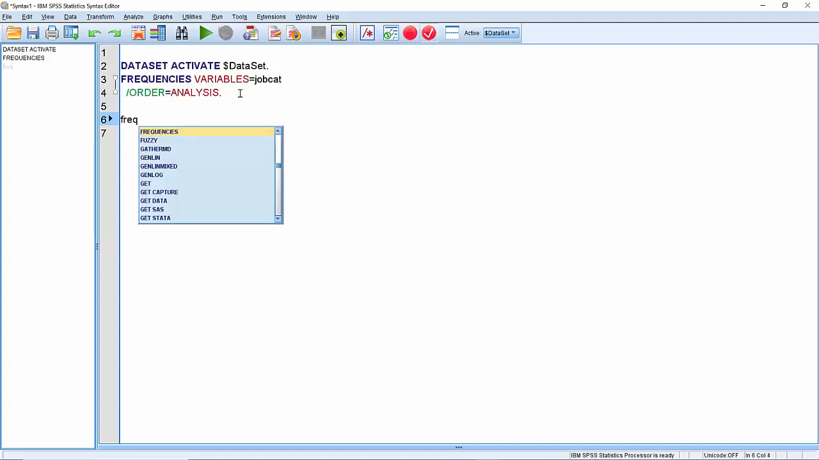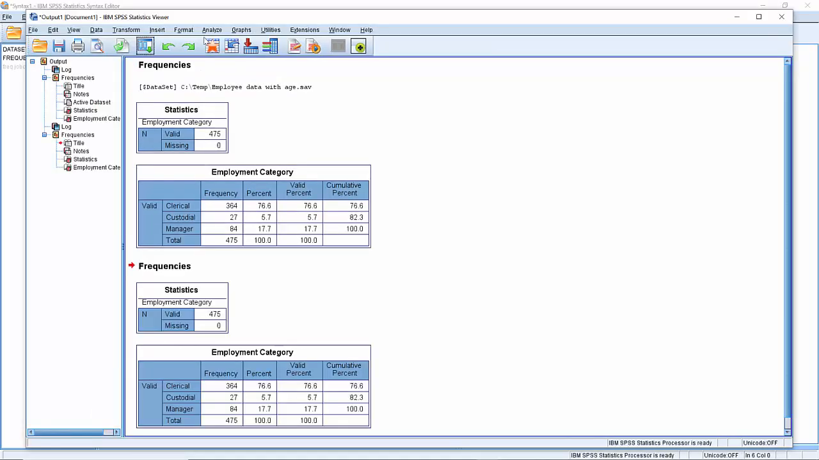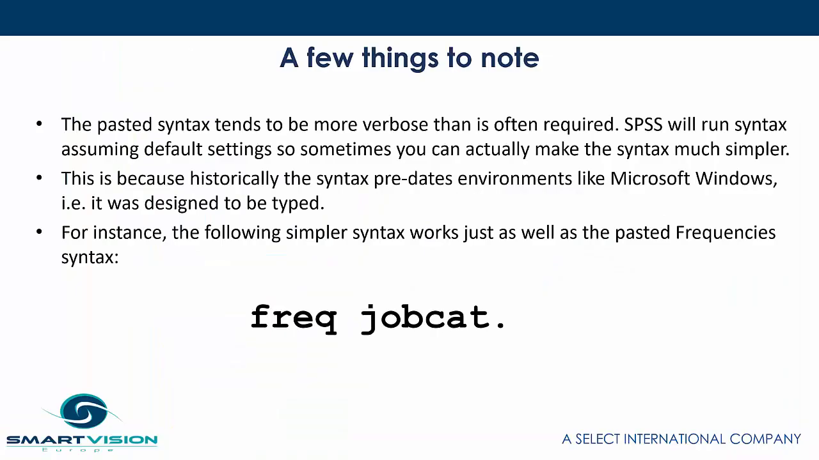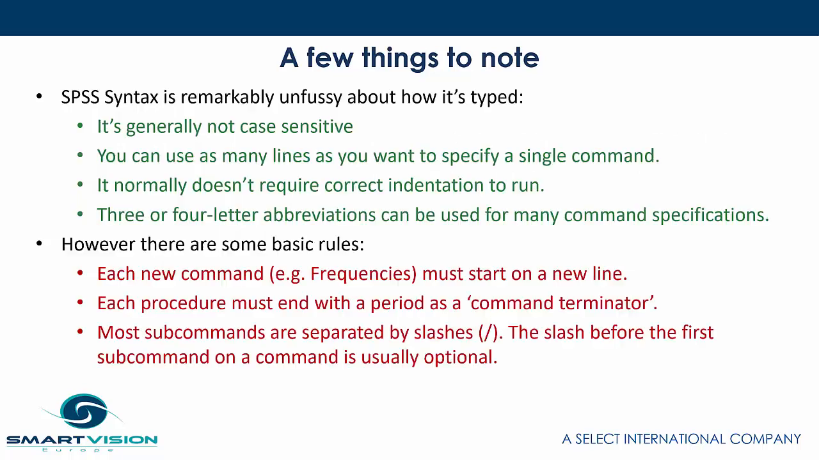So you can also see here that it's actually trying to fill in the values here. So we'll come to that in more detail later. But if I just type in freq jobcat full stop, the most important thing is to have a keyword. If I highlight that and run that, it just creates another copy, if you like, of that frequency table. So that's worth knowing about, that you can actually have shorter versions of syntax, slightly more summarized versions.